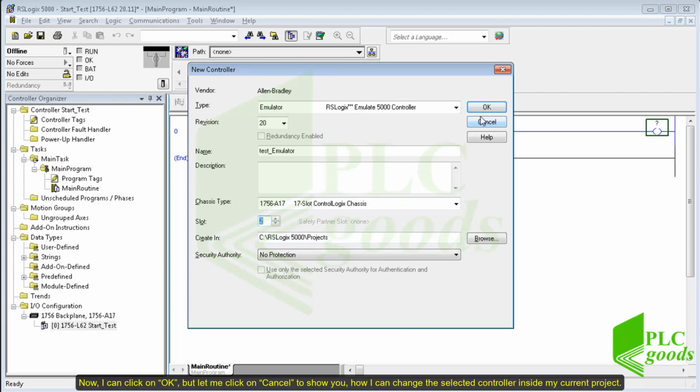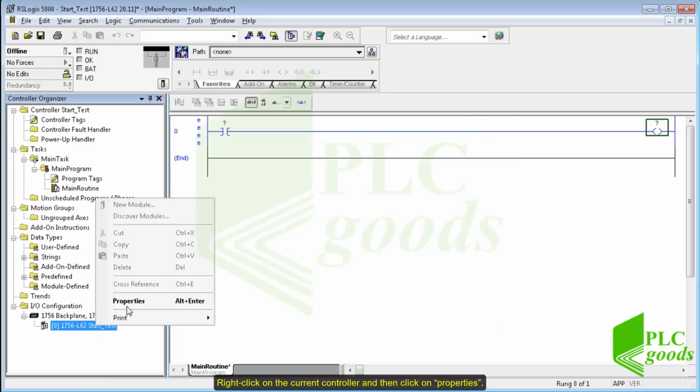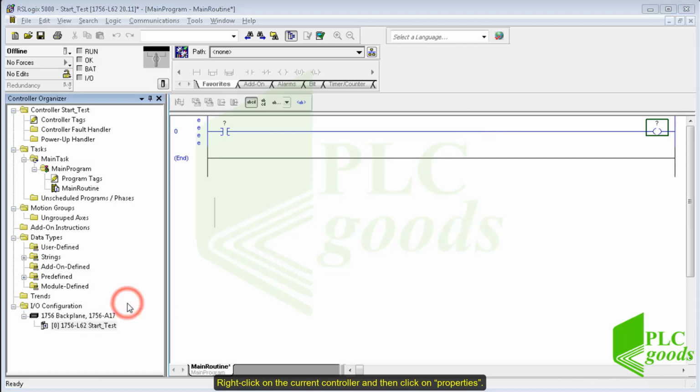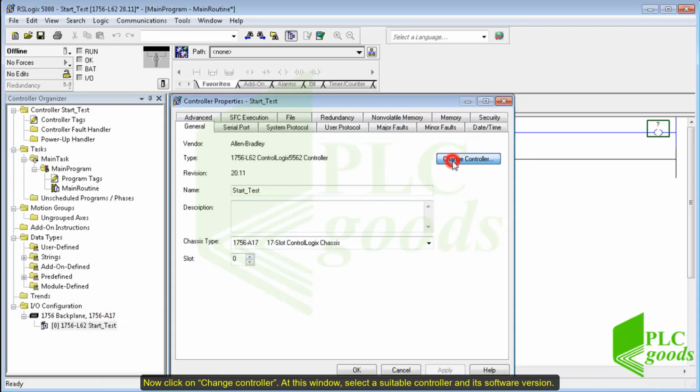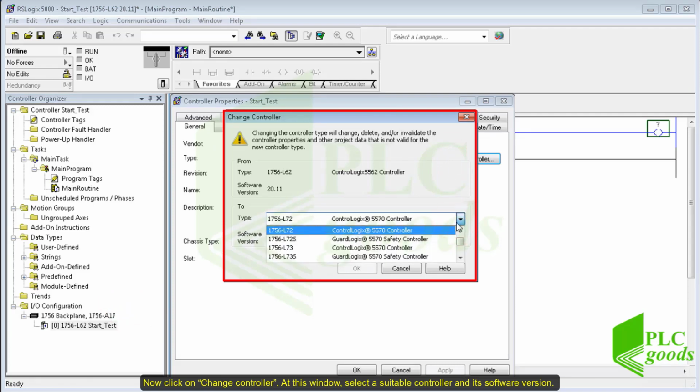Now I can click on OK, but let me click on Cancel to show you how I can change the selected controller inside my current project. Right-click on the current controller and then click on Properties. Now click on Change Controller. In this window, select a suitable controller and its software version.